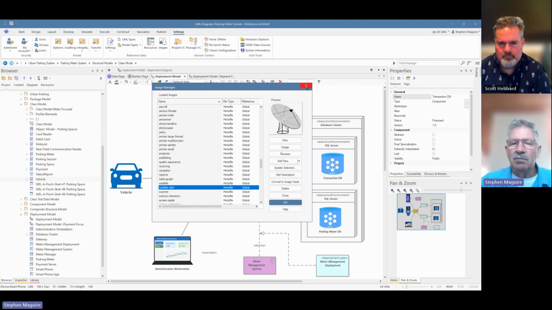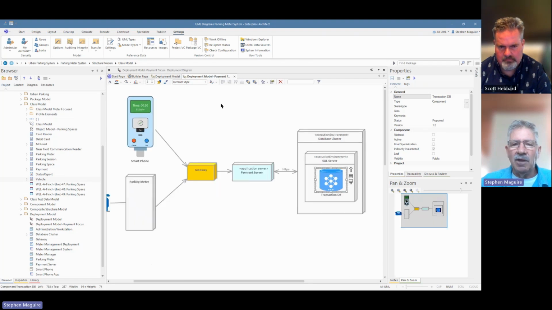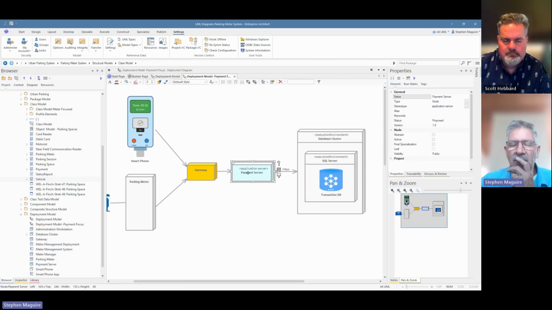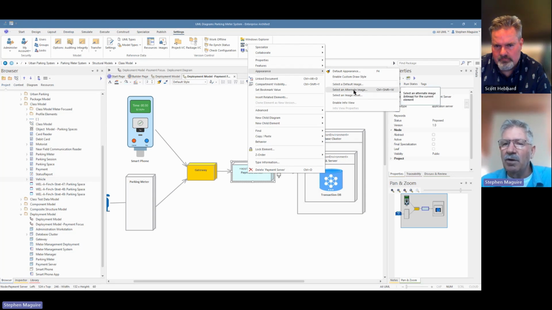Let's have a look and see again how we use it. It's the same process, Scott. Nothing different. But let's have a look at this gateway perhaps, on this thing here, maybe this application server. Let's look at that and let's change the icon on that. So we know how to do that. We go to the appearance menu. Let's do it as an alternate image.